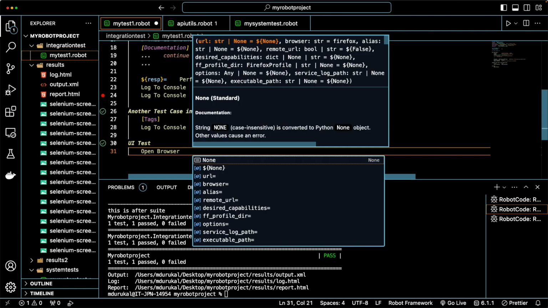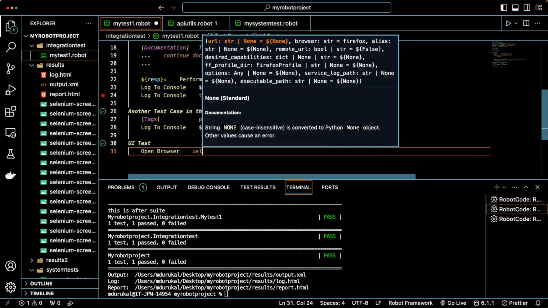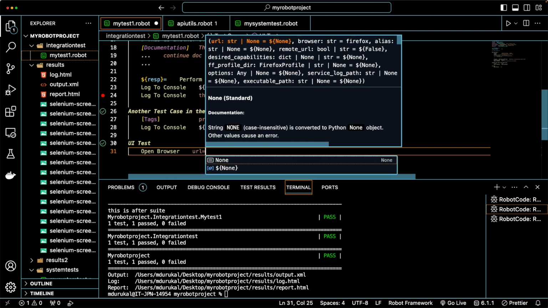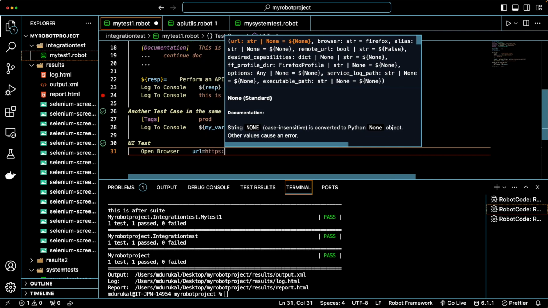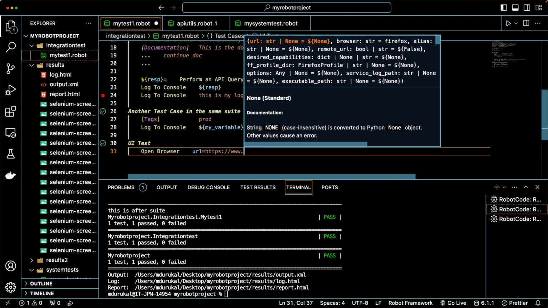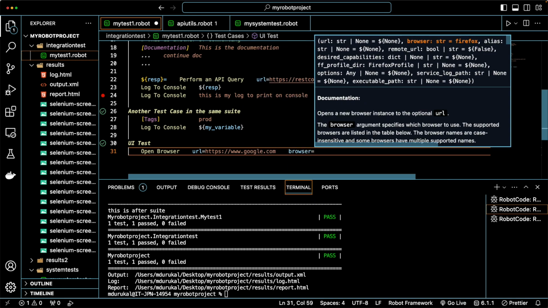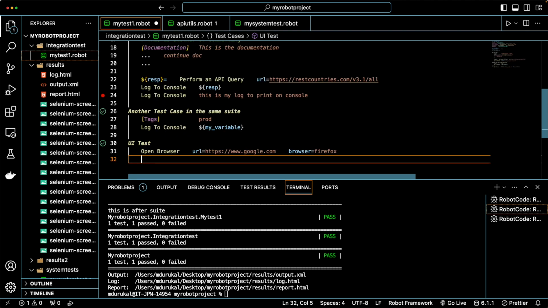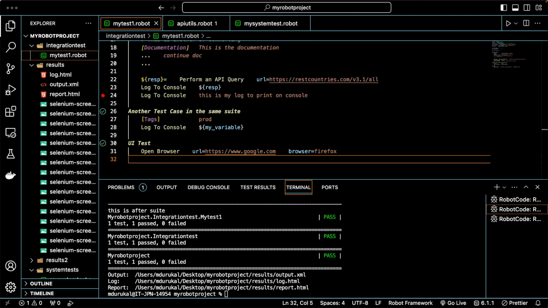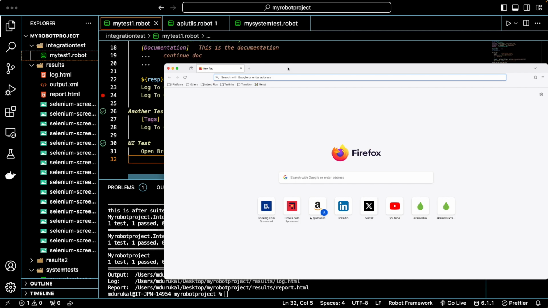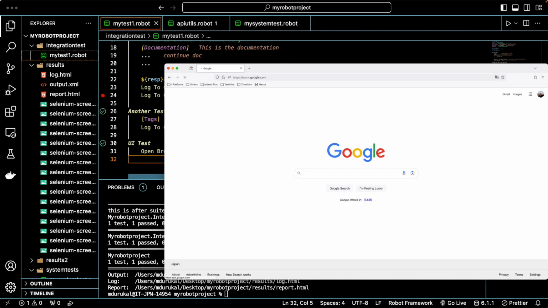So first of all, the URL. Let's go to Google, for example. With the browser Firefox, let's say. And let's see what we can do in Google page. We can just type something here, right? This will be my query, for example.